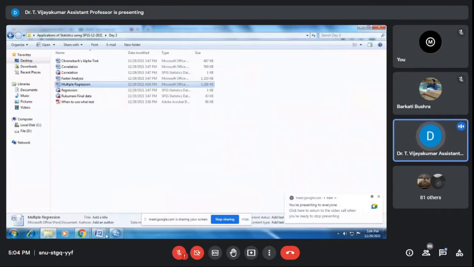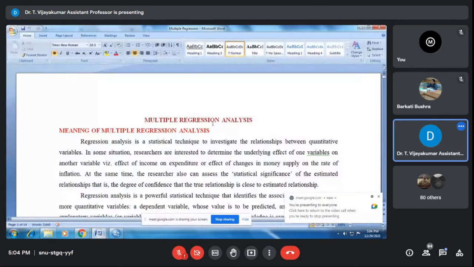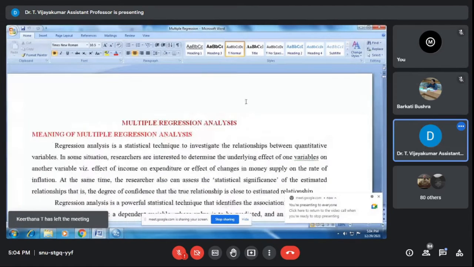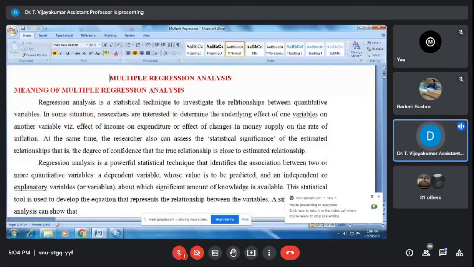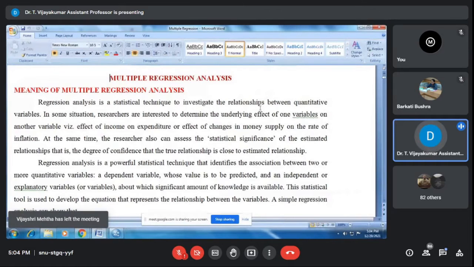Then another one, multiple regression. If you have more than two variables, we have to go for multiple regression analysis. Simple linear regression analysis is also there. Multiple linear regression analysis is also there. I'm going to discuss the multiple regression analysis, and I want to tell one more important point in correlation and regression.